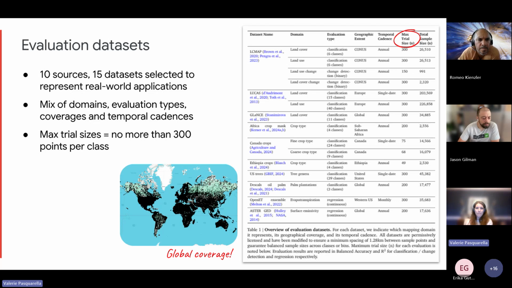And we tried to aim for a mix of different domains. So we've got land cover, land use, crop types, tree genus, species distribution modeling, palm plantations, evapotranspiration, surface emissivity. So a broad spectrum of tasks that we were looking at performance on. And these are also different types. So we have classification, with various numbers of classes. In some cases, even a single data set might have different legends that we were able to utilize, or different hierarchies, like in the case of LUCAS, in the case of Canada crops, we have two hierarchies, one that's finer and one that's coarser.